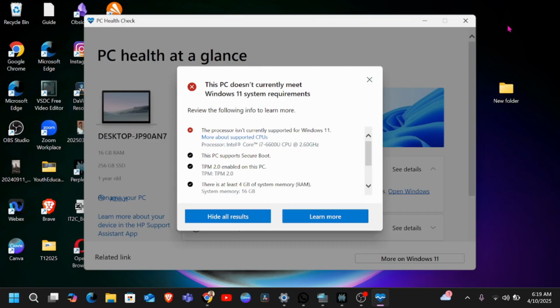Windows 11 is not supported by some PCs, and take it from me, that is a headache when you're trying to upgrade from Windows 10 to Windows 11 or install Windows 11 entirely. Now, in this video, I'm going to show you how to install Windows 11 successfully without a bypasser on any PC that is not supported or does not meet the system requirements.